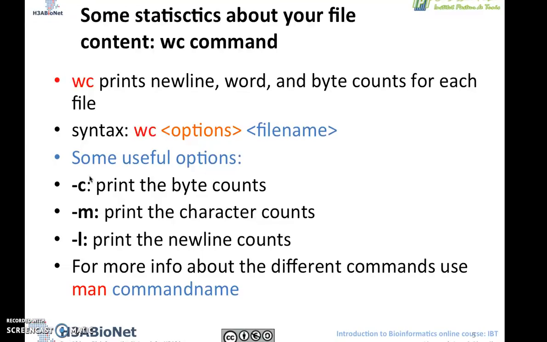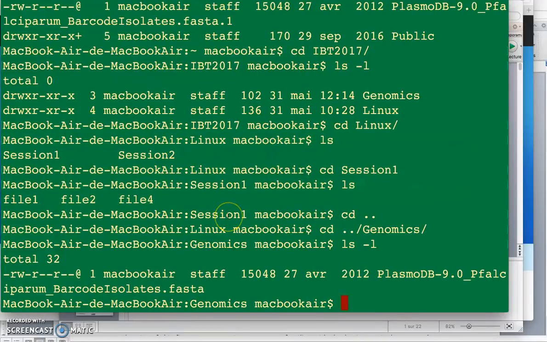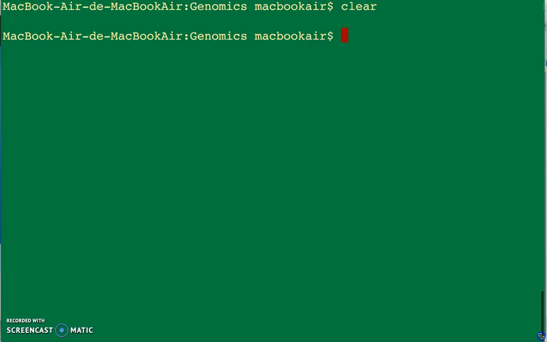I'm going to switch to my terminal and try an example. I'm going to clear my screen. I hope that you can see my terminal better today. Thanks to those who mentioned that it wasn't very clear during the previous sessions. So I hope it's better now.